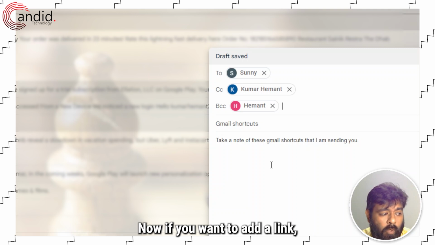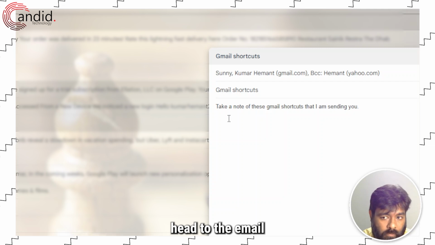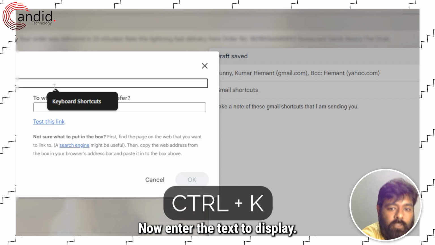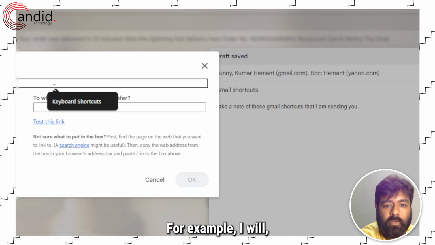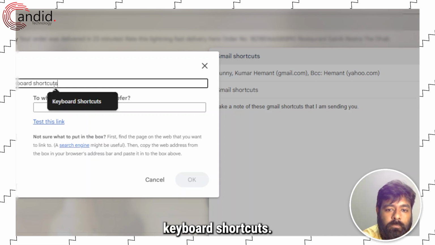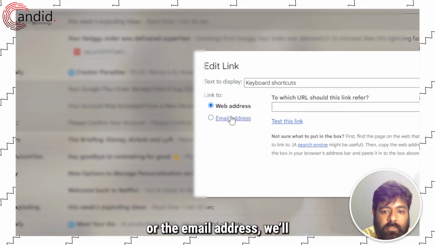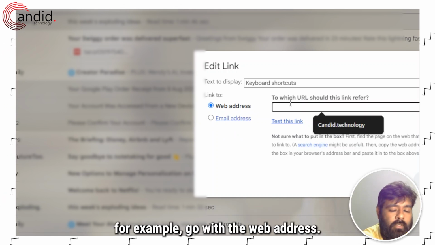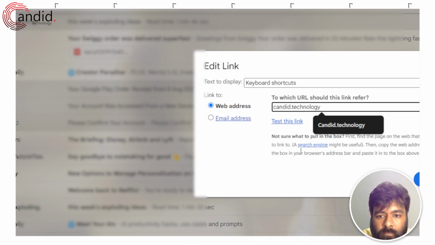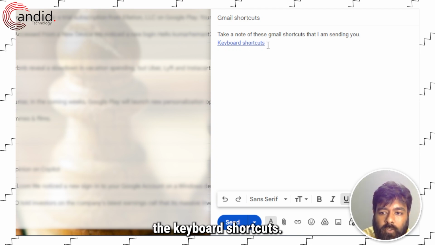Now, if you want to add a link, head to the email page and press Control K. Now, enter the text to display. For example, I want to display keyboard shortcuts. Now, you can either select the web address or the email address. We'll, for example, go with the web address, Candid.Technology, and when you press OK, here you can see the keyboard shortcuts.